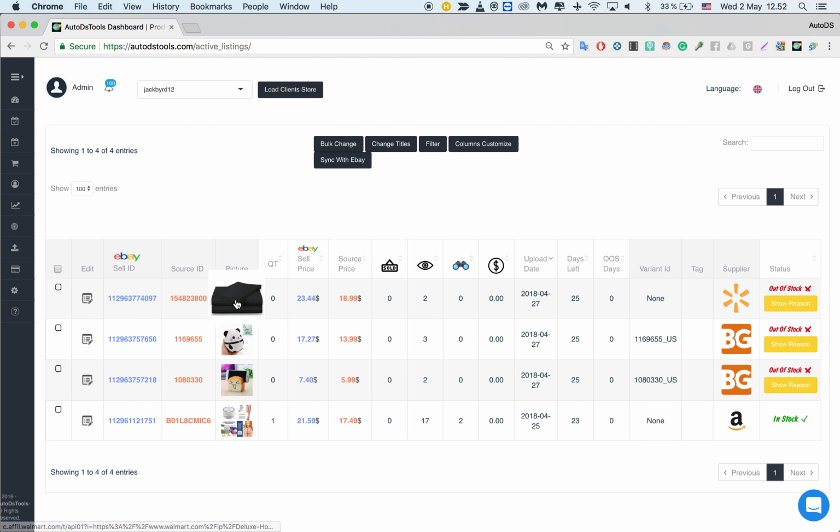You'll be able to see the picture. When you hover over it, you'll see a bigger image. The quantity now in stock, this listing is out of stock, 0 in quantity. The sale price on eBay, the source price on the source site, whether it's Amazon, Banggood, Walmart, or AliExpress. How many units were sold, how many viewers, how many watchers for this listing, what is the estimated profit for this listing, what was the upload date, when was this listing uploaded, how many days are left.